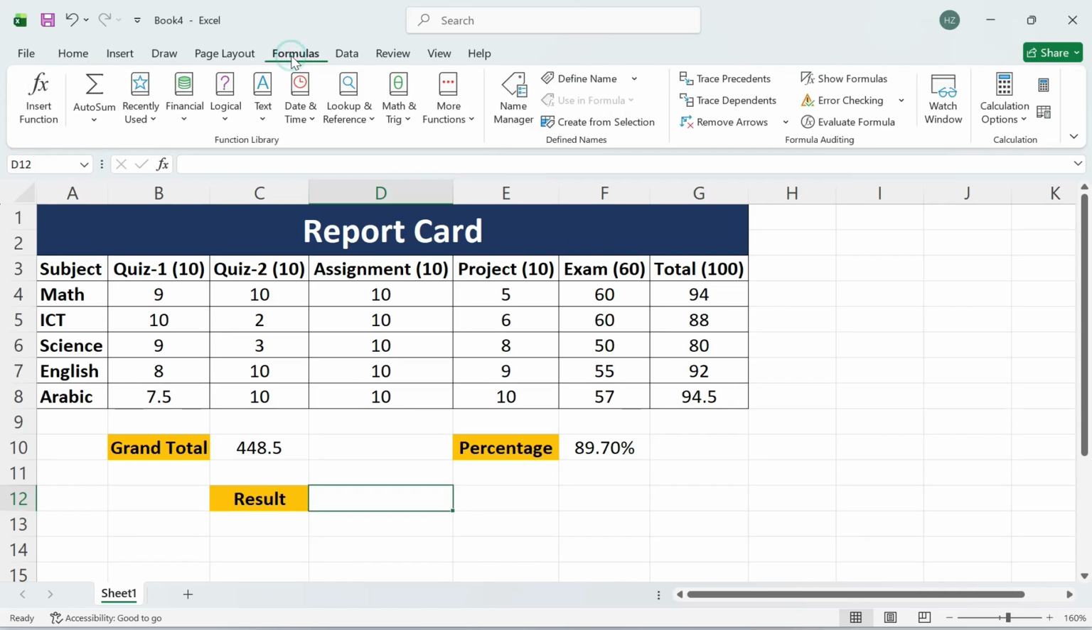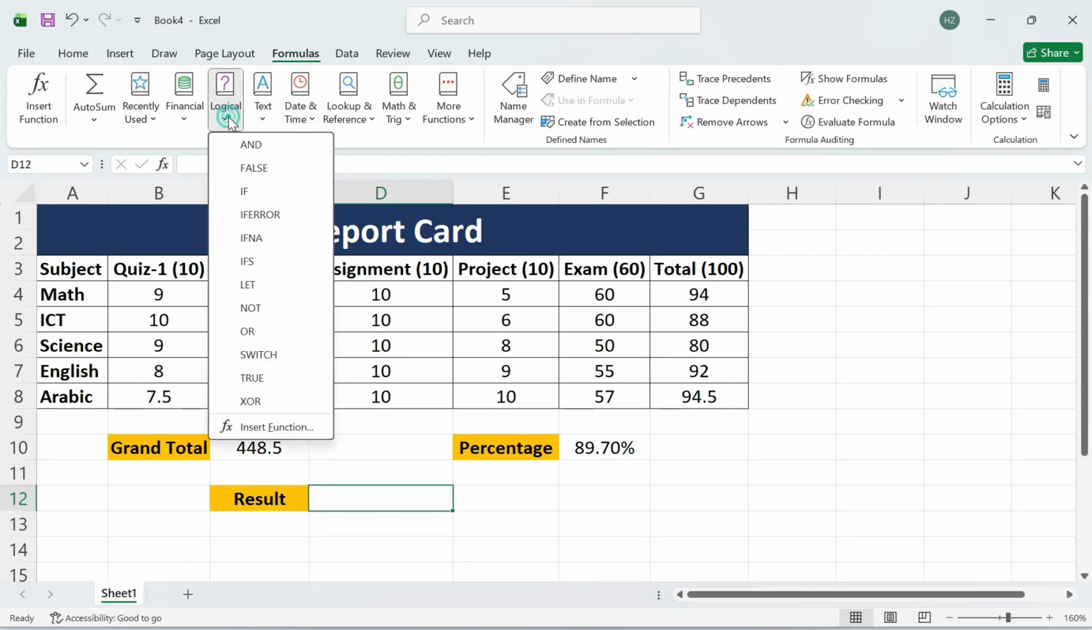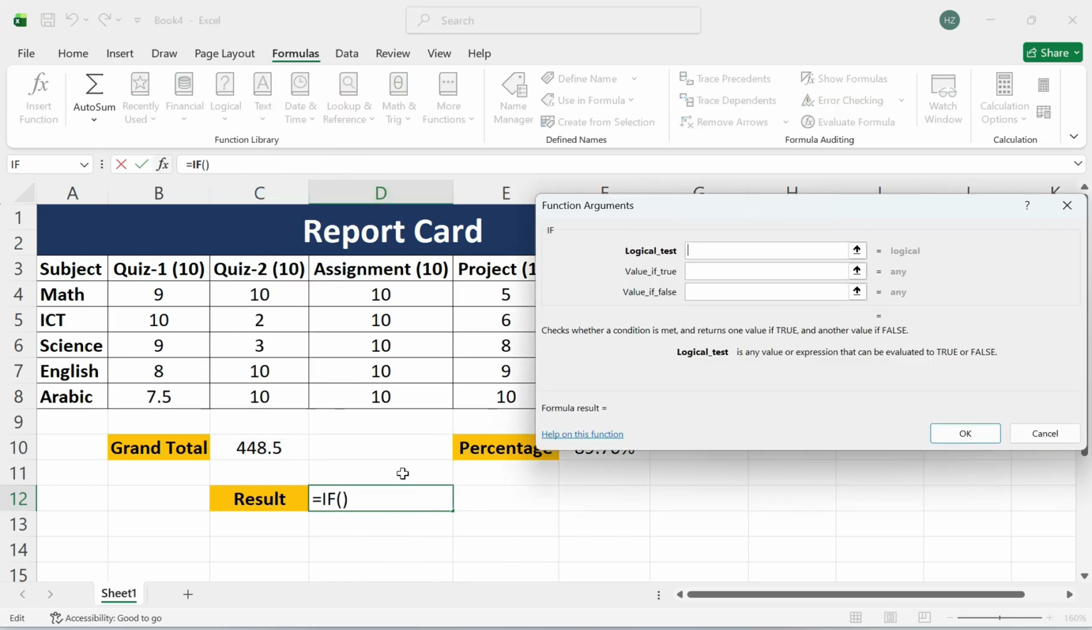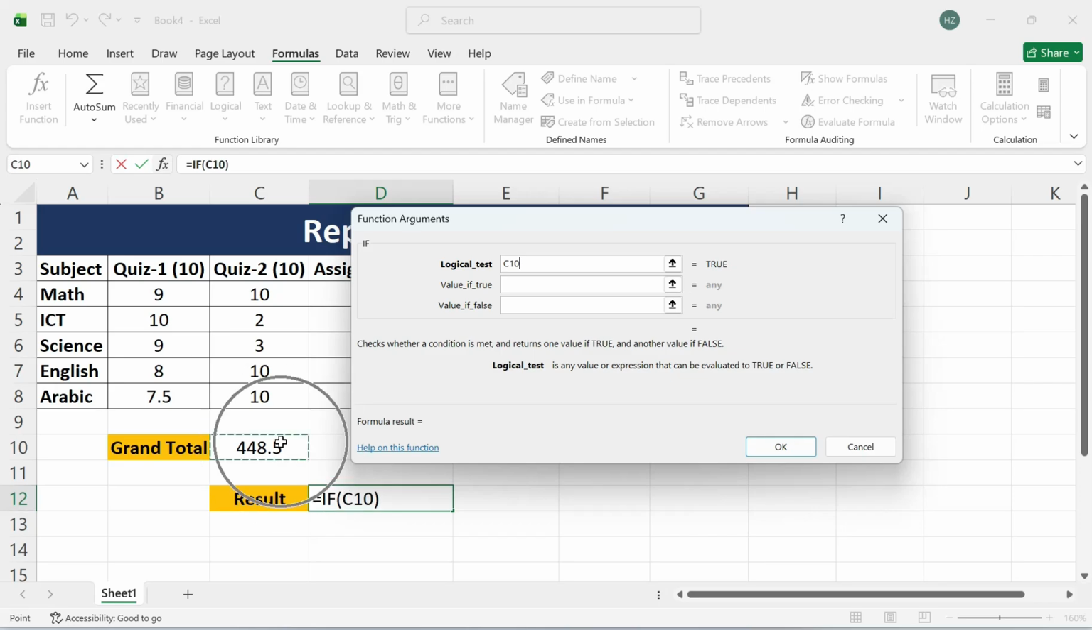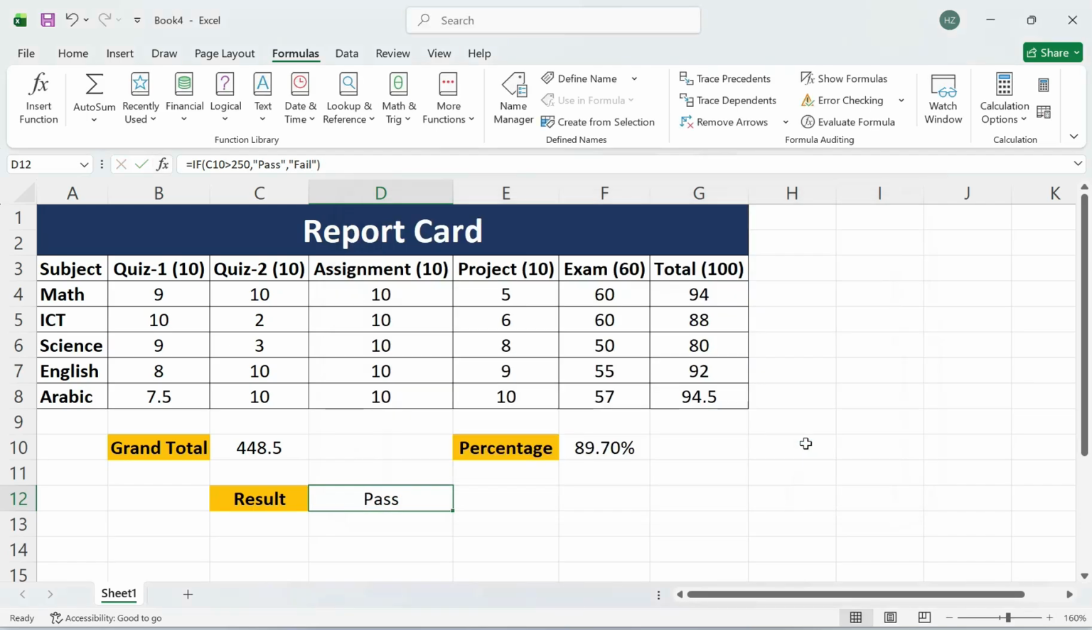So formulas, logical, make sure you have selected this cell. If function, if C10 is greater than 250, then the student has passed the exam, otherwise he failed, right? Click OK. As we can see here, it is more than 250, so the student passed.